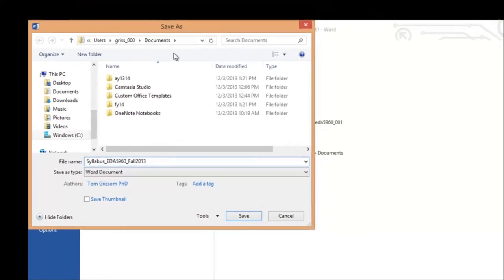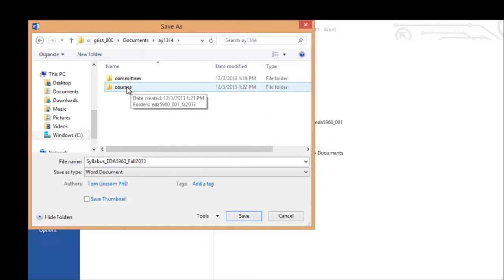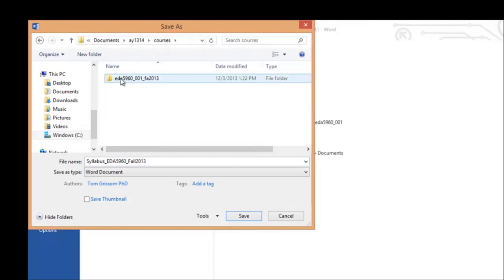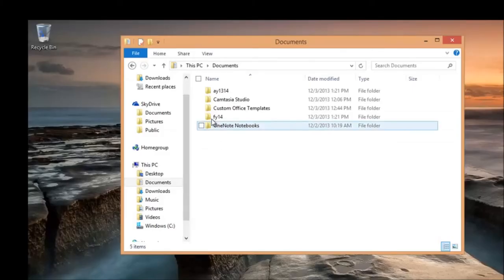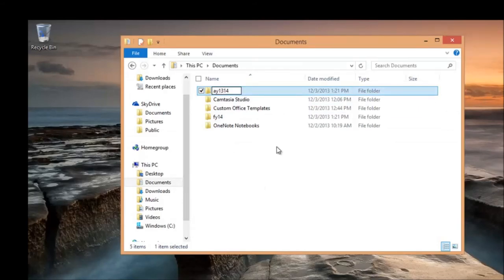All right, and where do I want to put it? Right now, if I hit save, it's going to go into my documents folder. That's not where I want it. This is part of my academic year 13-14. This is part of my courses. This is part of my EDA 5960-001 fall 2013 folder. Now then, if I save it, I'm going to save it to the correct place, and I can easily find it. It's organized by my own system. You can use whatever system you want, but again, this works for me.